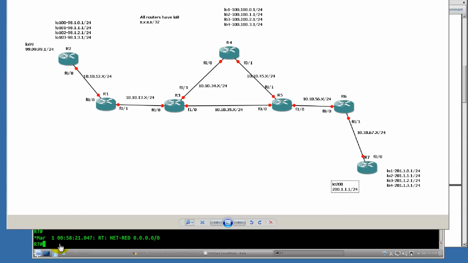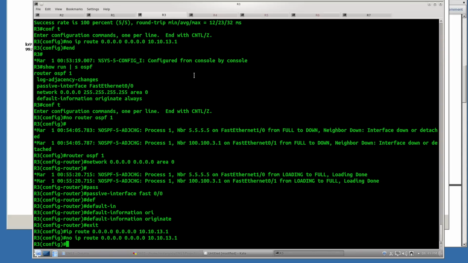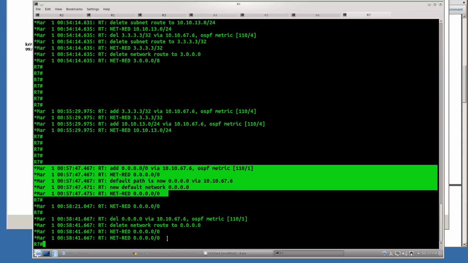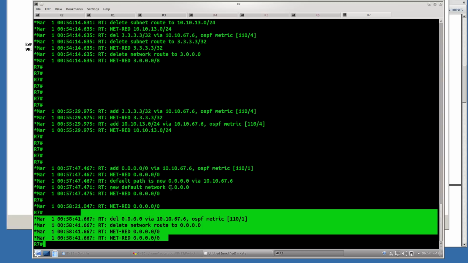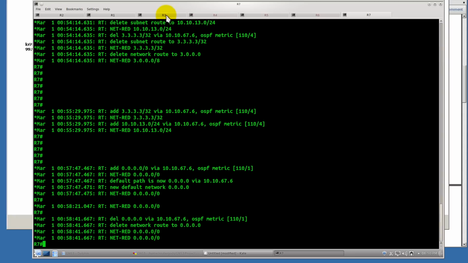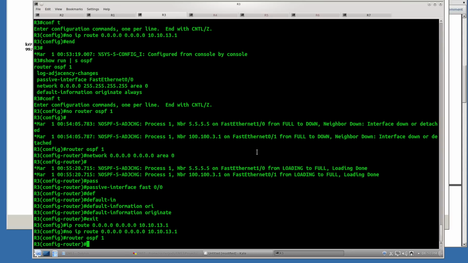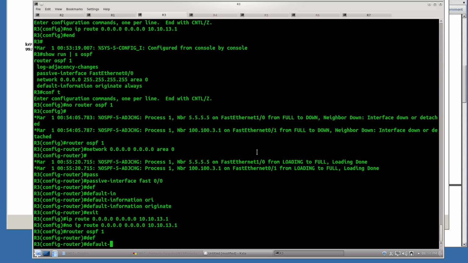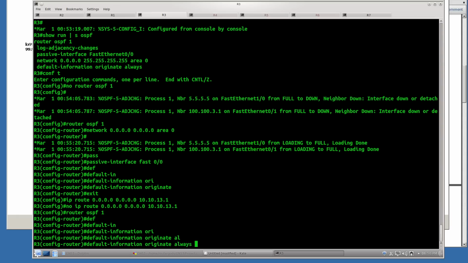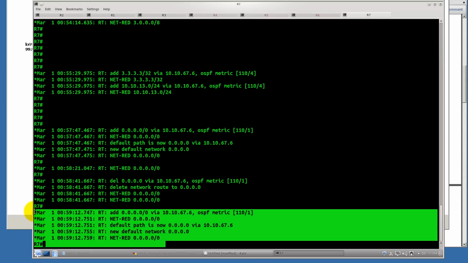And we could validate this very easily. Just hit the up arrow, put a no in front of there. So I'm going to kill that default route, go over to R7, and you can see that default route from OSPF is gone. All right, very, very easy to validate. Go back to R3. Now I don't have the default route there. Go into router OSPF 1, default-information originate always, and then go back to R7. Now that default route is back.